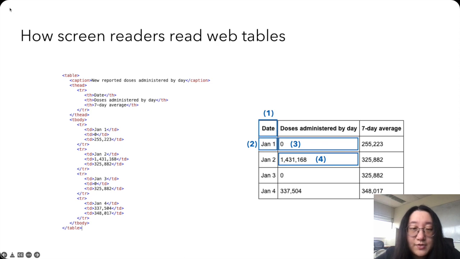Let's say the user moves her cursor to the bottom cell. Then the screen reader will read out January the 1st. Since this movement was within the same column, the screen reader wouldn't repeat the column name. But if the user moves to the right cell, which is 0, the screen reader will read out the column name first, which is dosage administered date, and then read out the value 0. And suppose the user moves the pointer to the bottom cell. Again, in this case, the screen reader will just read out the value without repeating the name of the column, since this movement was within the same column.